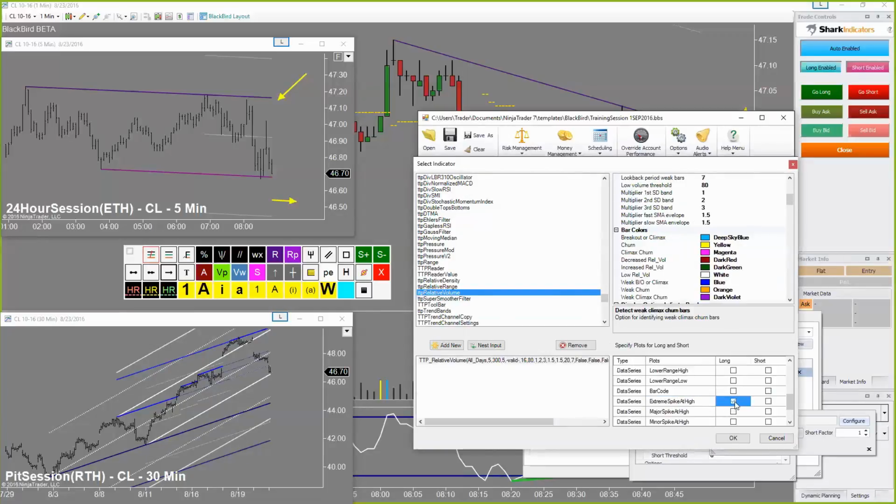Extreme spike at a high for a long trade. Extreme spike at a low for a short trade. Both, yeah, right. I'll set that to 1.